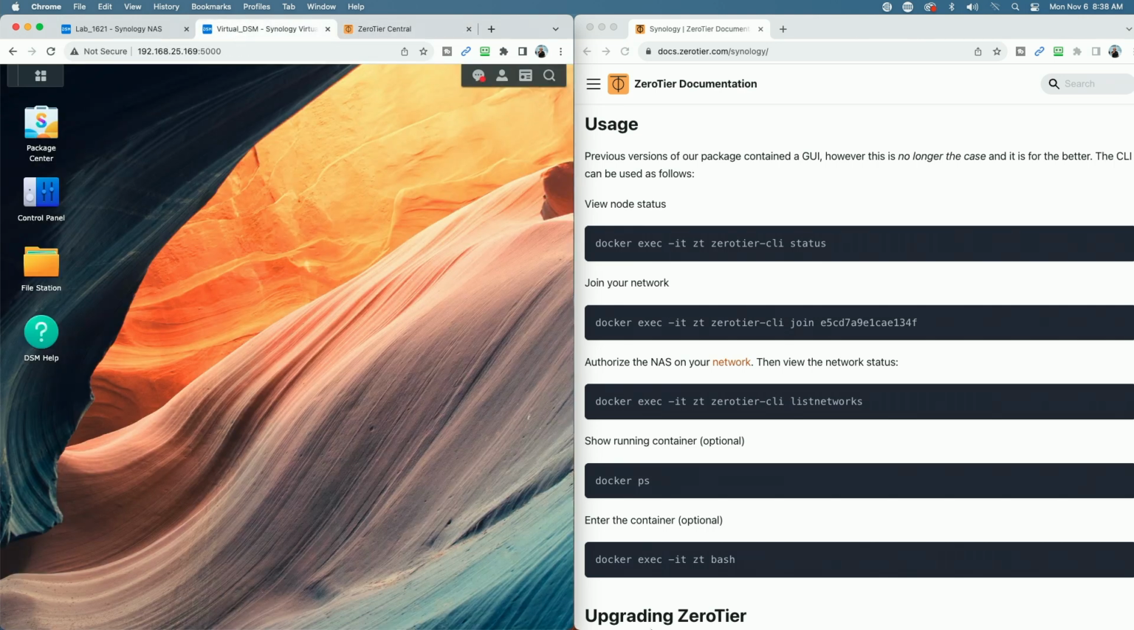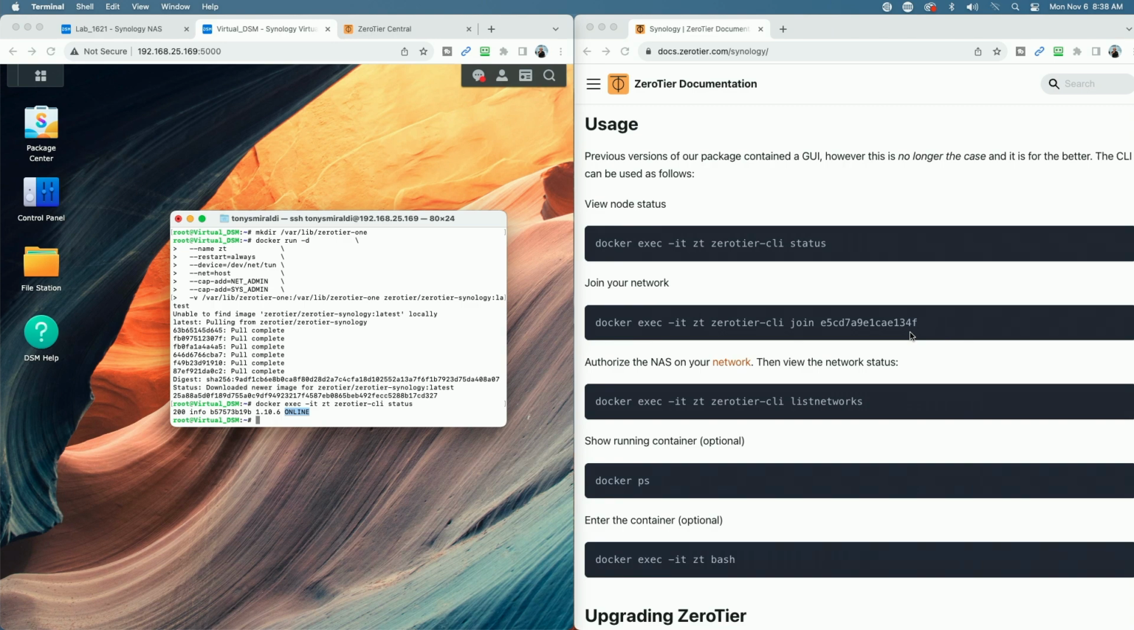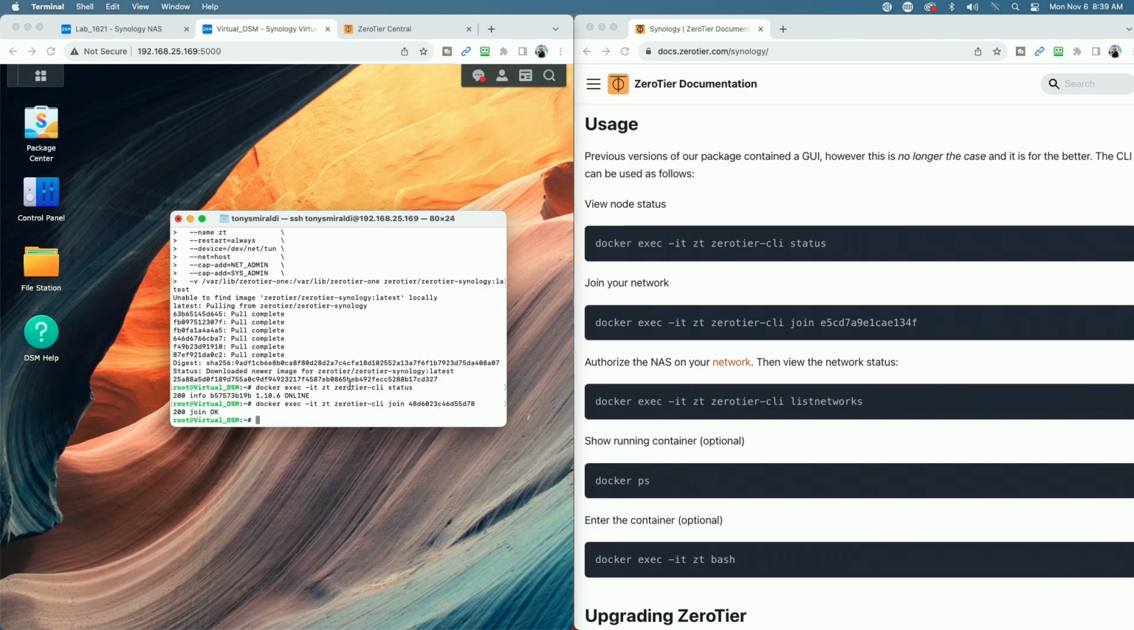And now we're going to come back over to continue with our installation. So we're going to take this string right here, but we're going to replace the sample network ID with our own. So let's get this one typed in manually. And we pasted in our own network ID. And you can see here it says 200 join OK. So that's great. So now the next thing we have to do is authorize the NAS on the network.